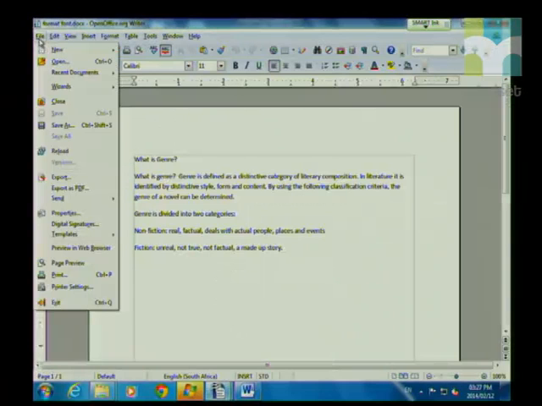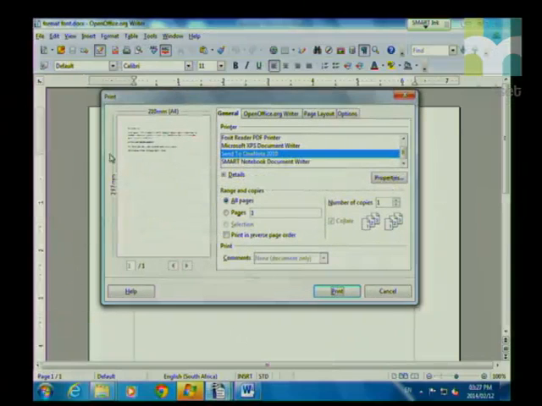You go to File, you choose Print. The print dialog box will open. It's a little bit different. This time the preview window is on the left-hand side, but you can also choose how many pages you want to print, how many copies you want to print, and then you just choose Print.